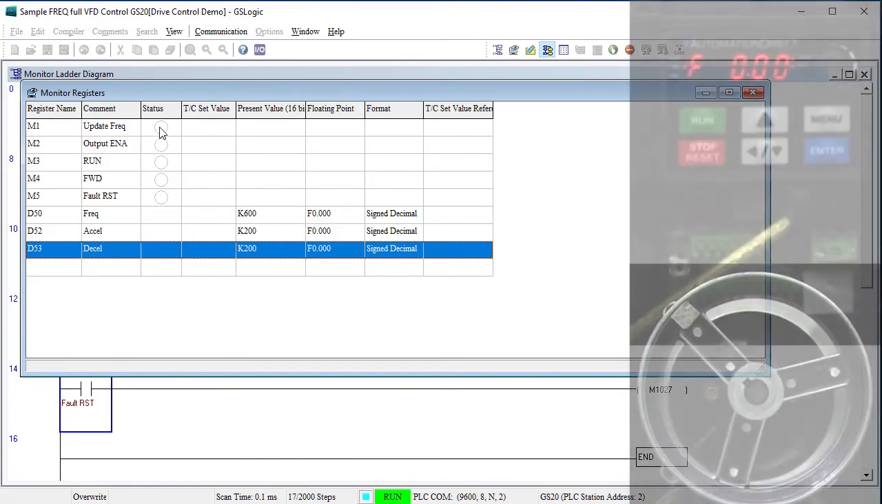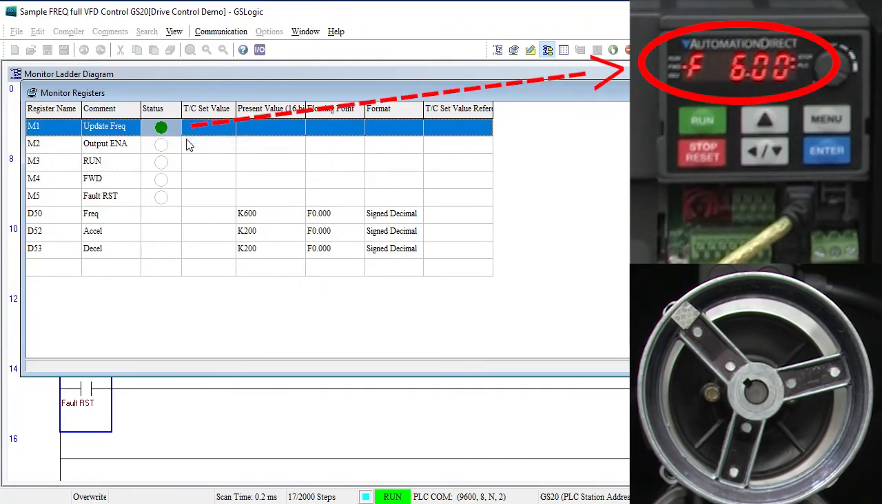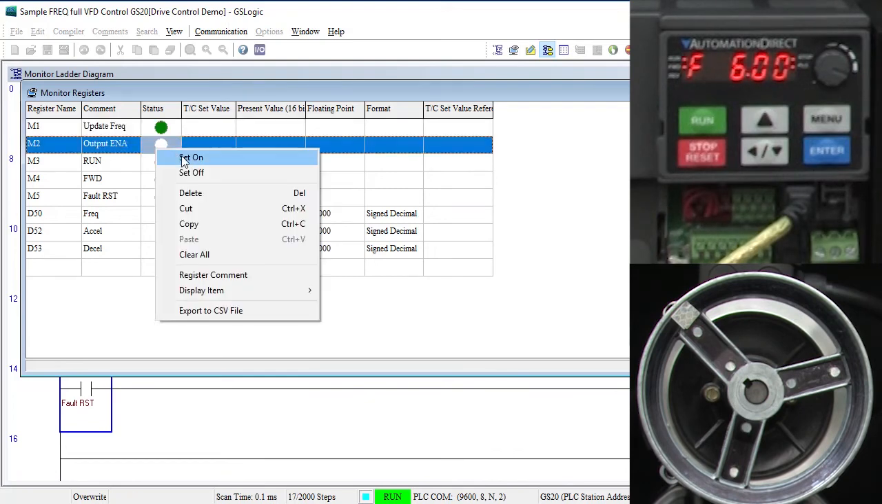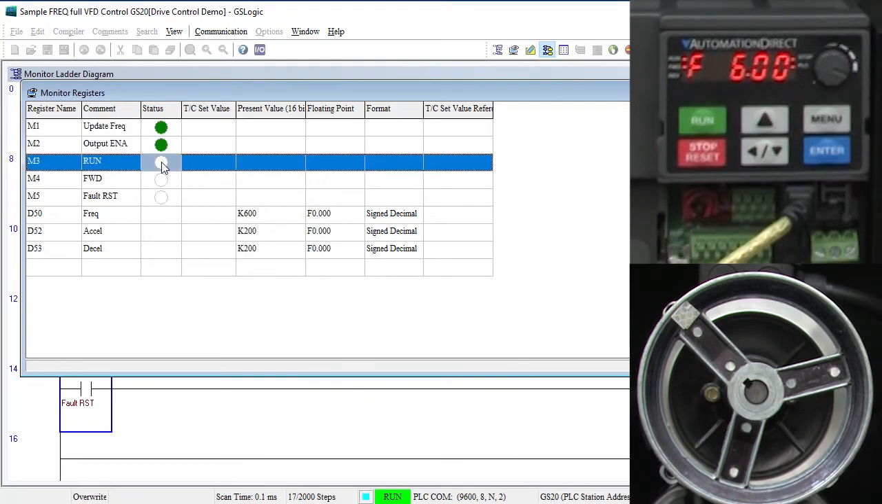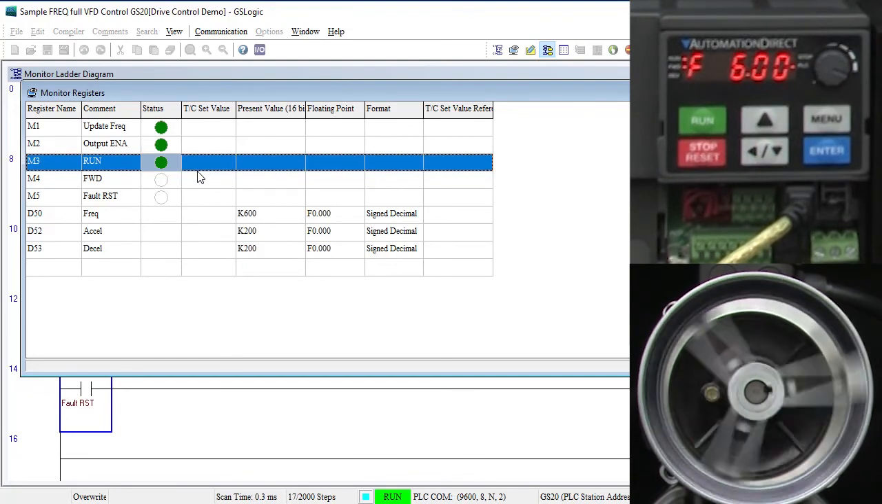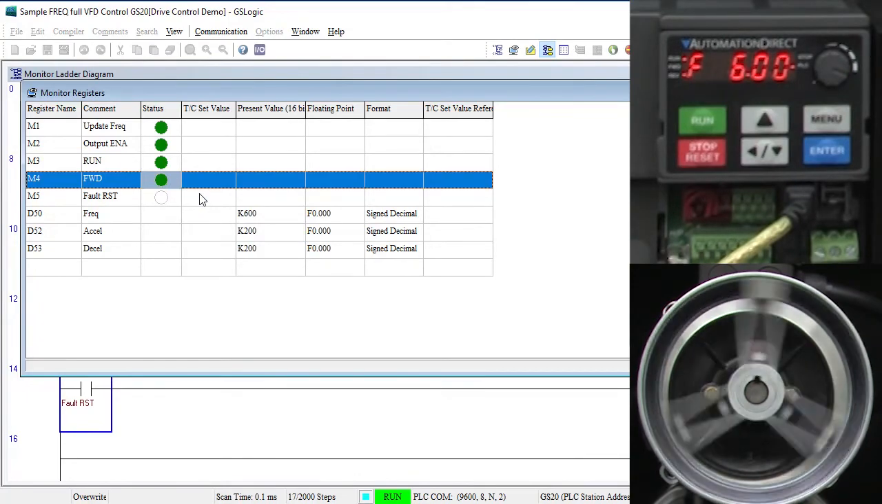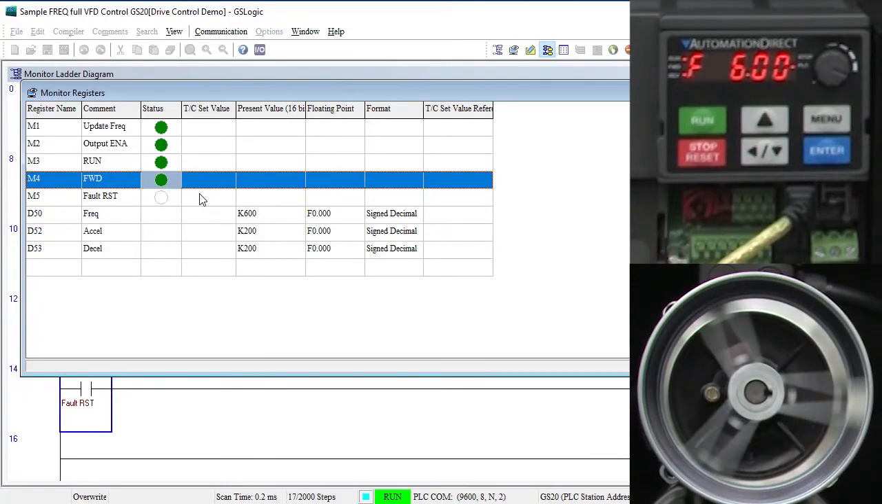Let's right-click on this to toggle M1 to set the frequency and ramp times we just entered. And we see the drive is now set to 6 Hertz. Right-click this to enable the drive output, and right-click this to switch to run mode. And sure enough, the drive ramps the motor up to speed. Change the forward and reverse bit, and the motor ramps down, changes direction, and ramps back up.